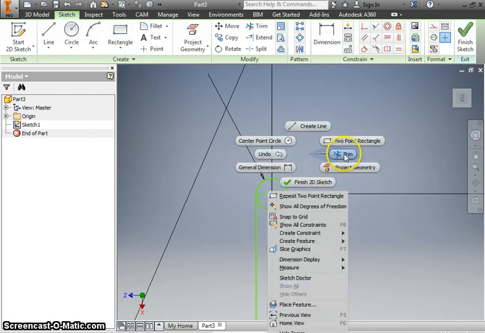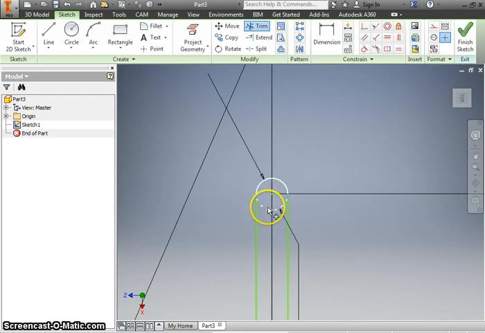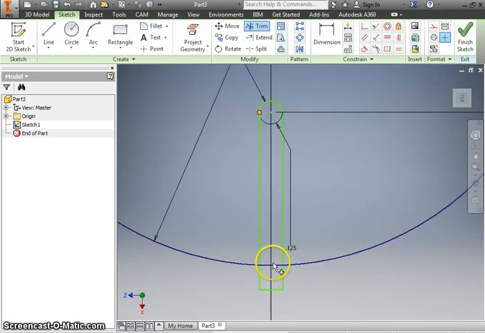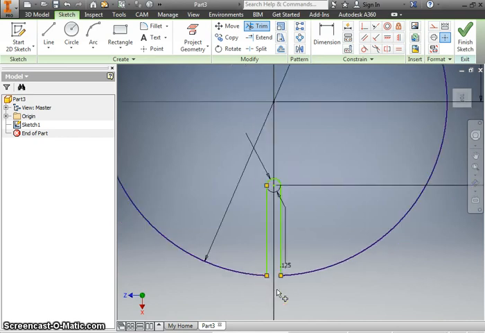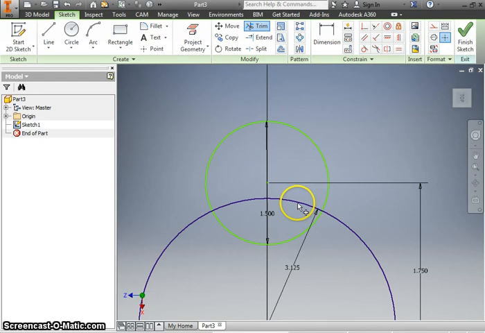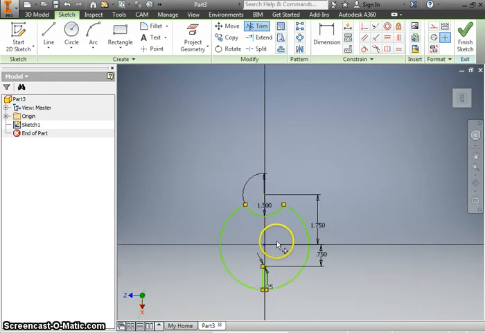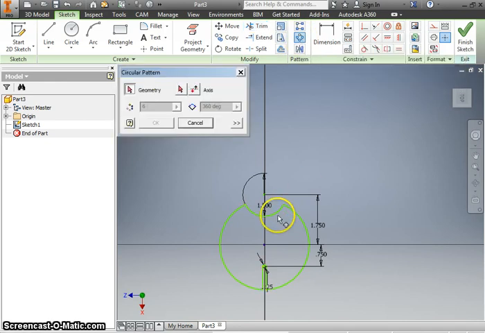Okay, right click, I'm going to select trim. I'm going to get rid of these parts here, part of this circle, and all of this stuff. This is exactly what I wanted it to be, so I'm going to get rid of this and this. And now I'm going to go through and say circular pattern. So this pattern, circular. I'm going to pick this first. My axis is going to be this dot, and instead of 6 I want 5.